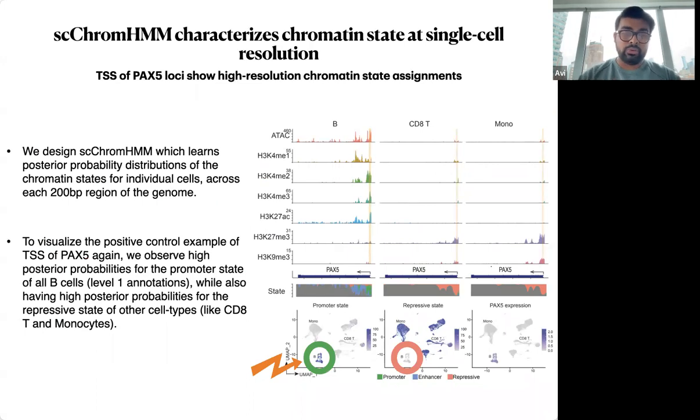Now, if we go back to the previous positive control example of PAX5, where we showed the bulk chromatin states near the transcript start site, the beauty of single cell ChromHMM is that we can go to the single cell level. So here in the UMAP below the bulk chromatin state analysis, I'm showing each 200 base pair region. The yellow band shows which specific region I'm showing. It shows highly promoter-like specificity, right? So that's what I'm showing on the UMAP.